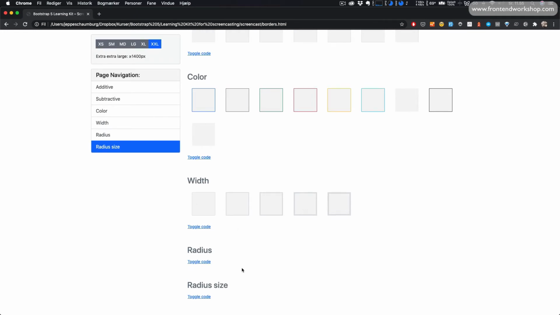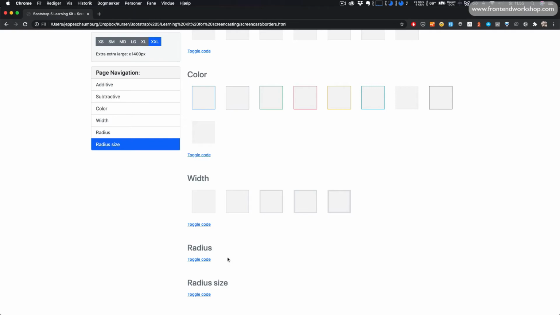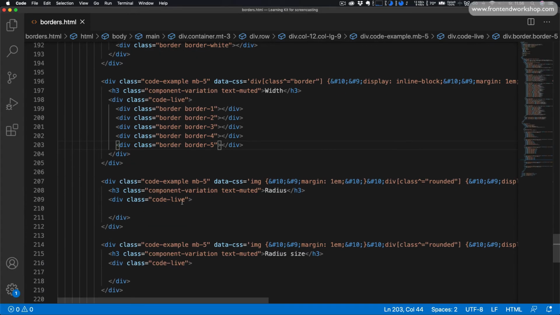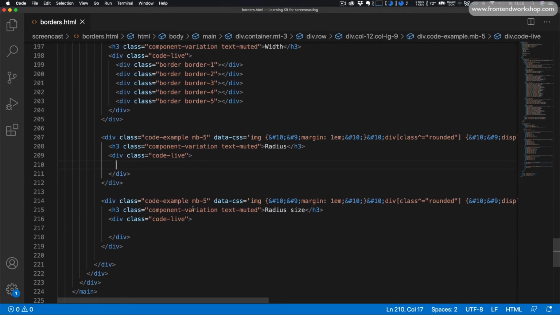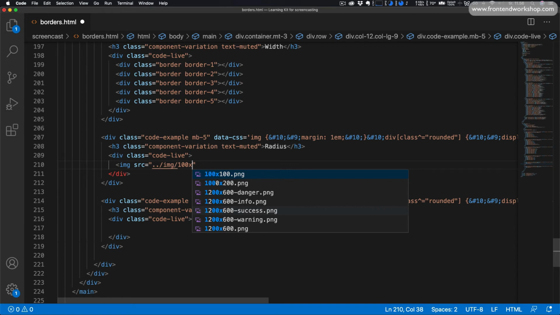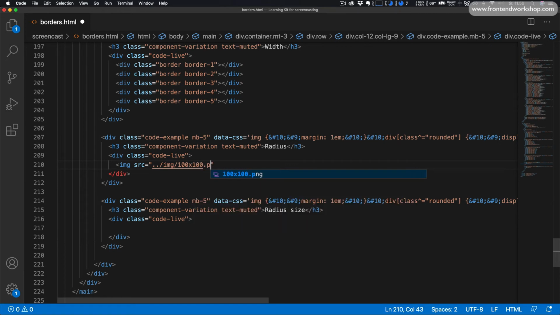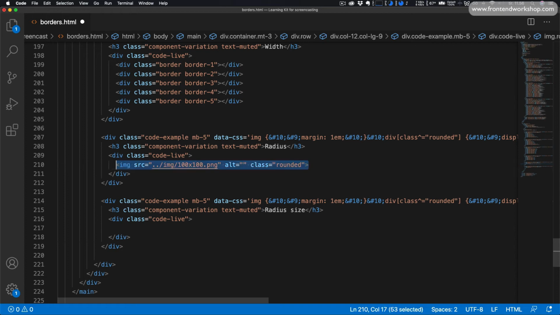And now let's see how we can use border radiuses. So here we'll add images for our examples. We'll get it from the img folder, 100 times 100.png. The alt attribute will just be empty. And for the first one, we add the class rounded. It will now have border radius on all 4 corners.